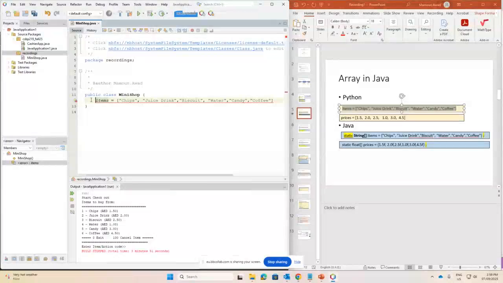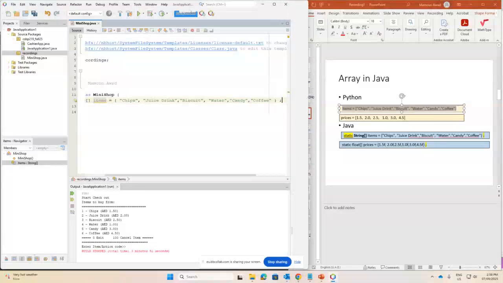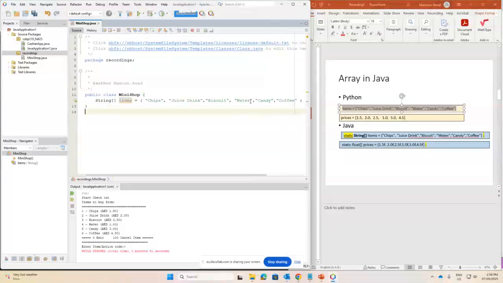So you will start by saying String and empty square brackets, and equal, and instead of brackets here, we will put curly brackets like this, and put a semicolon. Don't forget the semicolon. So this way we defined an array of items. It is currently holding 1, 2, 3, 4, 5, 6 items.